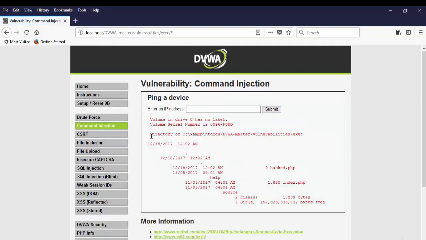Well, that worked. You can see the files and the folders of the current directory. I will try it again using the AND operator.